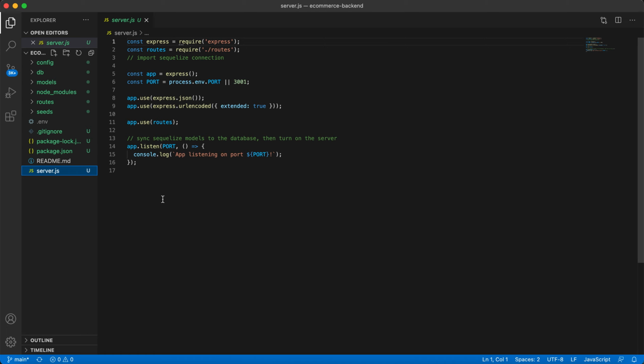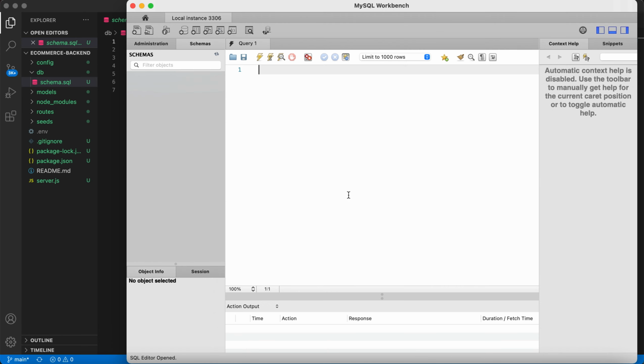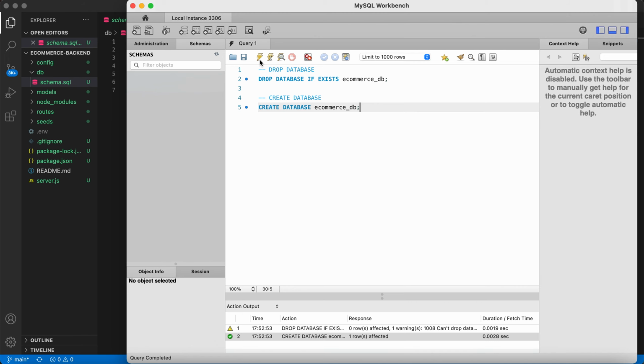So let's go ahead and actually create our database. For this, I'm using MySQL Workbench. We can see we've created the e-commerce DB.